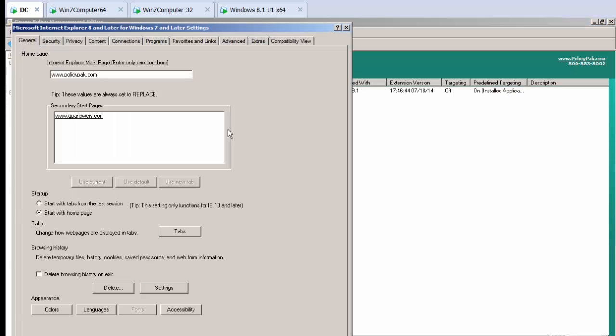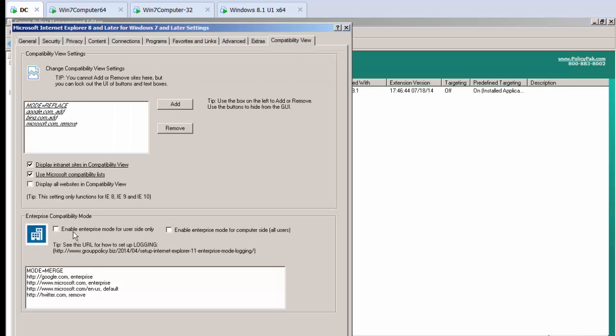So now I want to use enterprise compatibility mode. And I can either set it for a specific user, so on the user side, or for everybody, so for everybody on the computer side as well. I'm not going to do that here. I'm simply going to specify the user side. And once again, I have this idea of merge or replace.